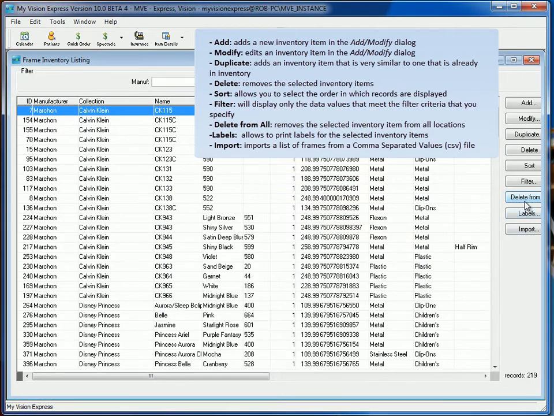This actually says delete from all. You might not be able to see the all, but that's if you have multiple locations and you wish to delete that item from all locations. Labels is covered later in a tutorial with barcode labels.